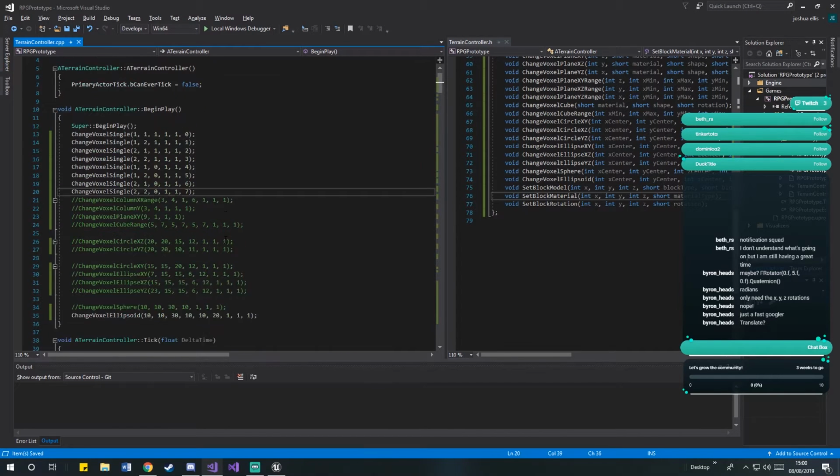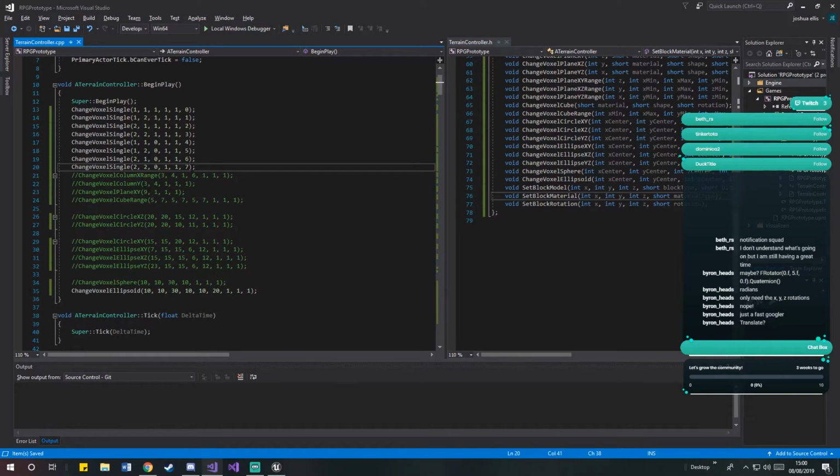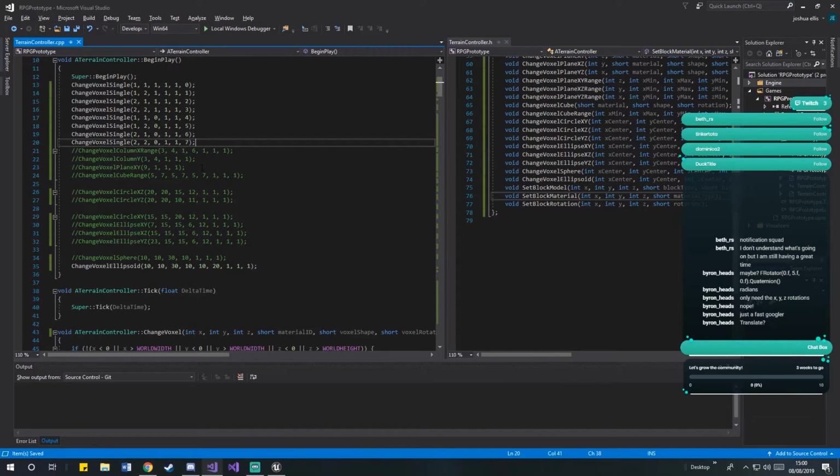Byron, yeah, translate probably would have worked as well. The thing is, with learning the ropes to this, I've come over from Unity, so some of the stuff is the same and some of it isn't, and a lot of this is a bit overwhelming right now until I find my feet with some of the functions and some of the ways that the different classes work.